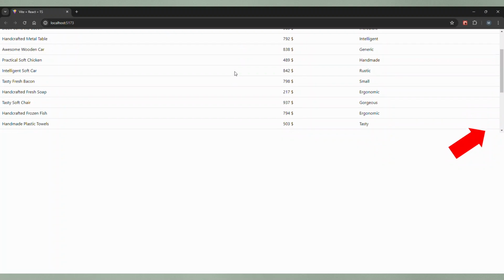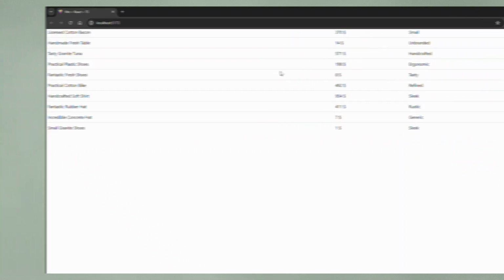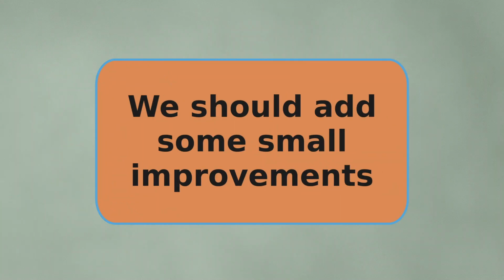I scroll to the end of the table and boom, new data is loaded, the table height increases, which you can see on the scroll bar. Wasn't that easy? But wait, we should add some small improvements.